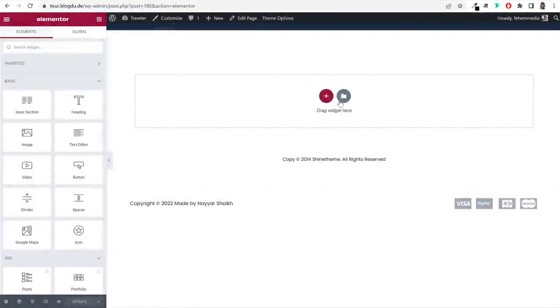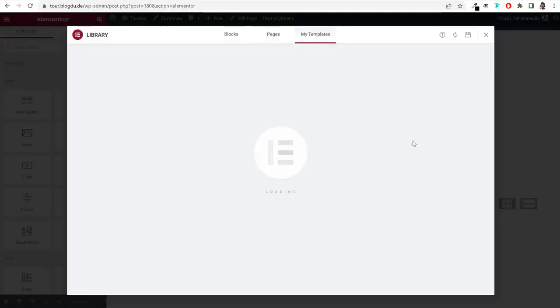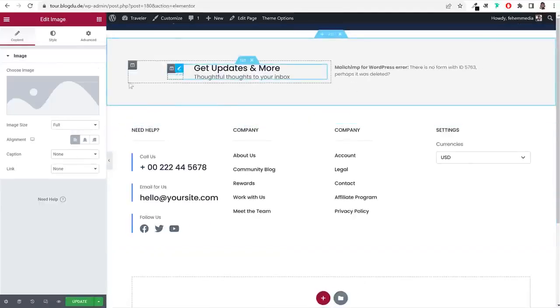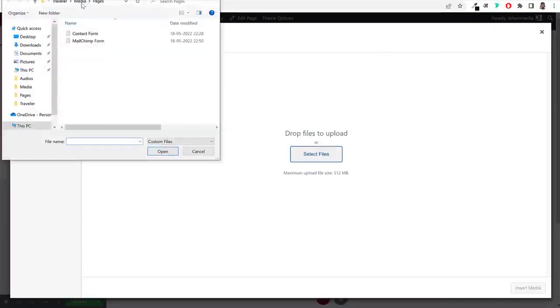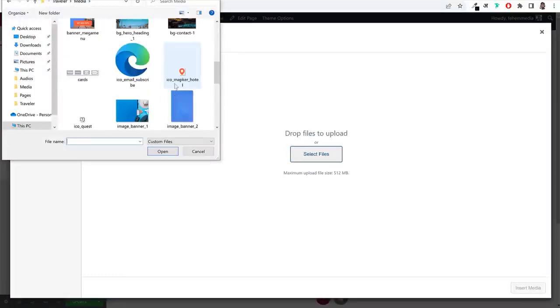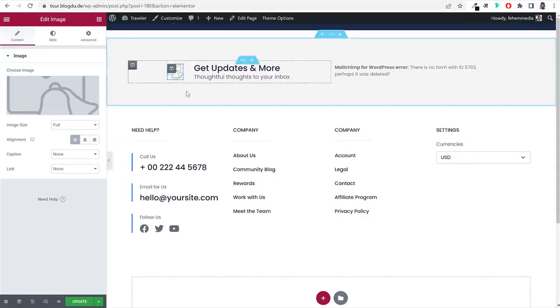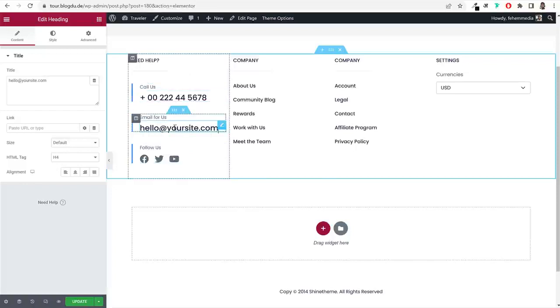And over here you will have to click on add template, my templates. And here we have the footer template, insert it. All right, so you have the footer. If you see this image is not working for you, you can click on this thing, and I've given you this image, I guess. If you go to the media folder, you should see that image. Here it is, icon image email subscriber. Okay, you can import this one. And here you have the logo or that icon. Now instead of this phone number, and instead of this email address, you can change this thing.